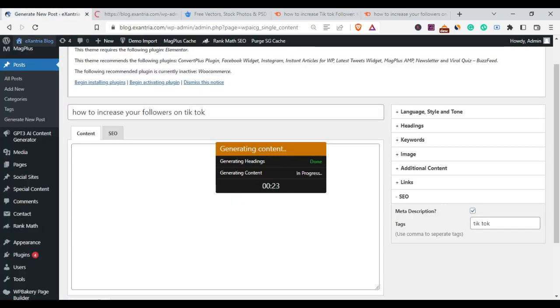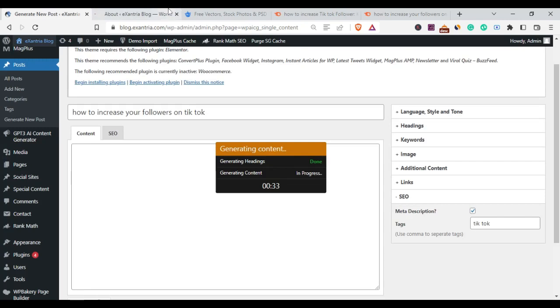Just avoid background noise if you are facing any background noise. So yeah, it's generating content for us.